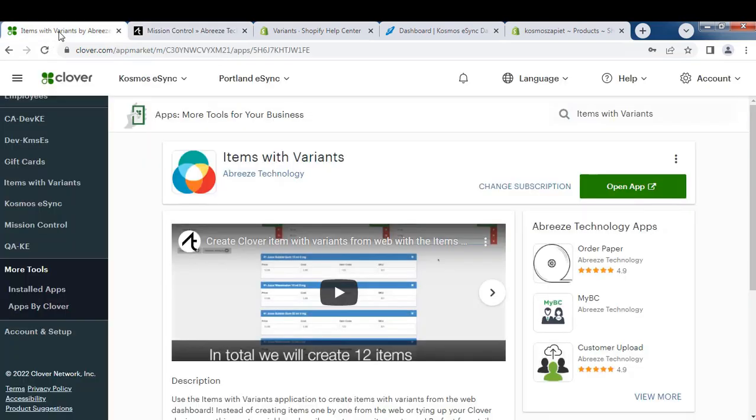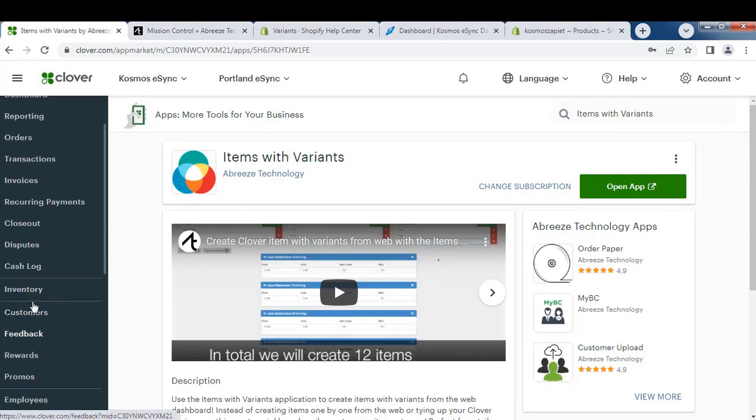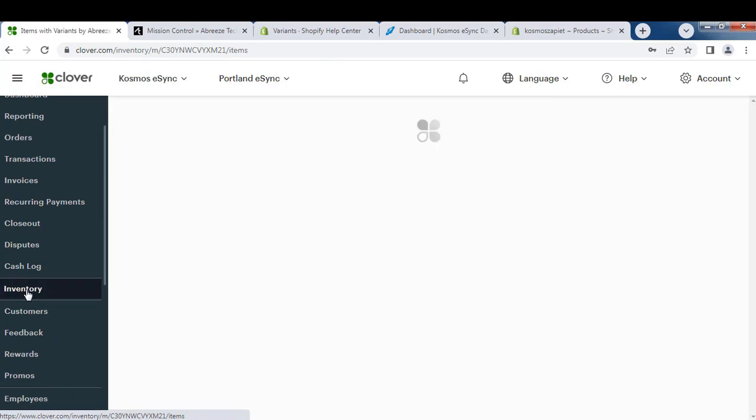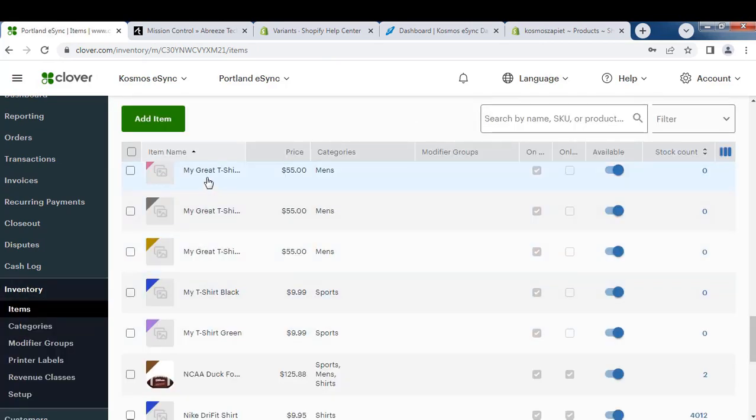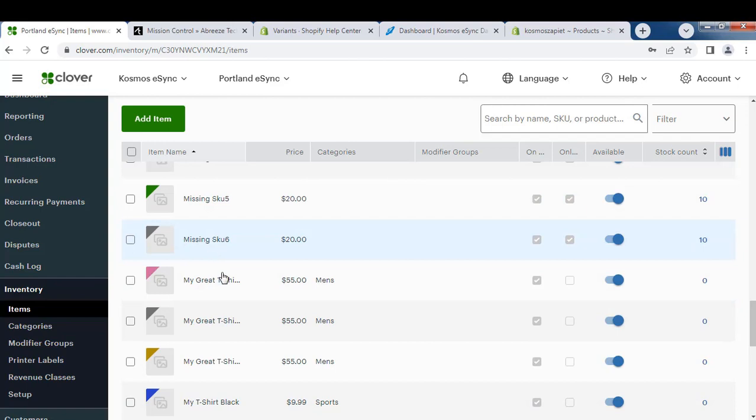From here, look in your store and inventory. And here you go, My Great T-shirt. You can see they have three products here, under men's, and a price. There is no inventory, but you can add stock count now.